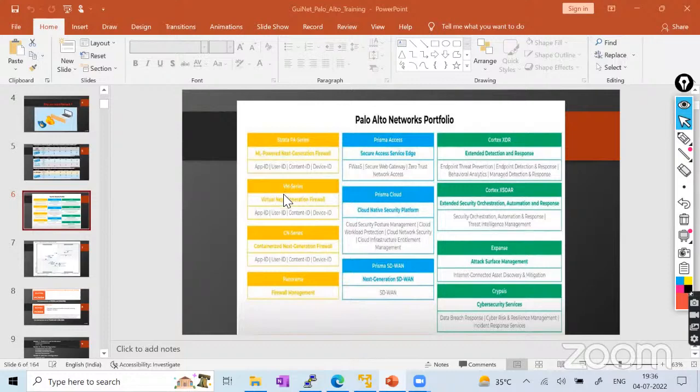That is the pure firewall where we can see the Content-ID, User-ID, and Device-ID, and they also deal in terms of the virtual firewall and next generation firewall. What we are currently going to do, the configuration and all that, falls under this yellow category, the Strata PA series. Panorama is also part of this category.